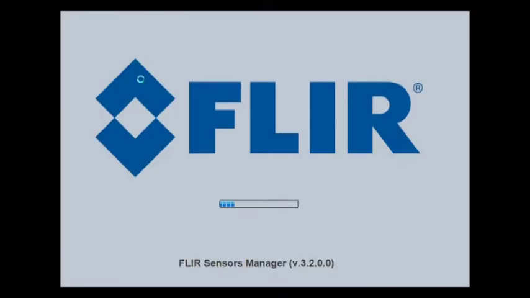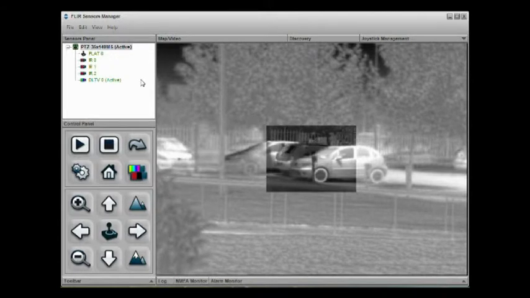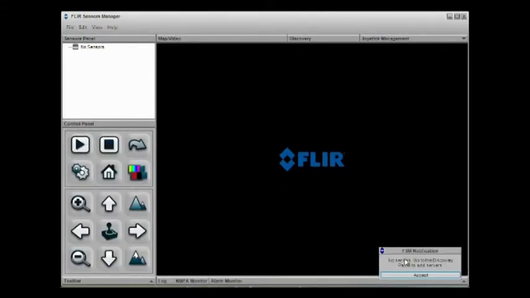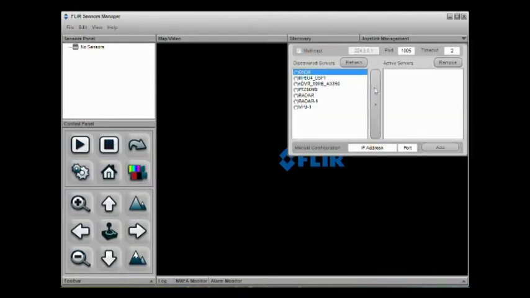FLIR Sensors Manager allows to automatically locate FLIR Systems thermal imaging cameras in a network and to easily control them. If only one camera is connected to the network, FLIR Sensors Manager will automatically detect it and display its video. If more than one sensor is connected, you can discover them by the touch of a button in the Discovery panel and add the sensors you want to the Sensors panel so that you can manage them.